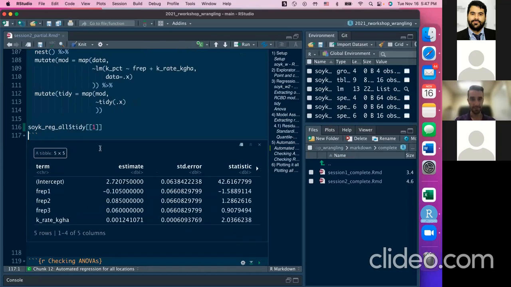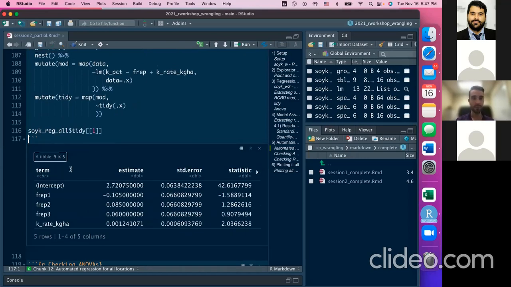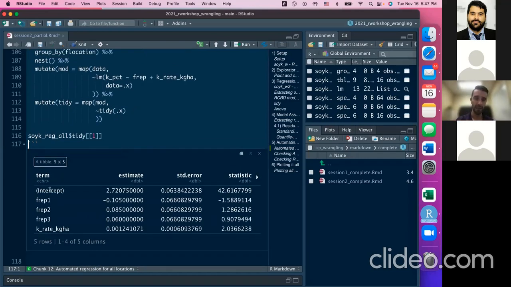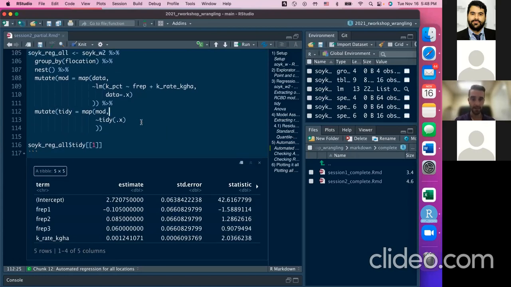Is this. And my goal here is to only have the intercept and the slope of these, and I want them to be columns. I want the intercept to be a column and the K rate to be another column, and to have the estimate values underneath them instead of how they are here. So we're going to do a little bit of wrangling. If you want to come back here where we had the tidy, we're going to add a pipe there.